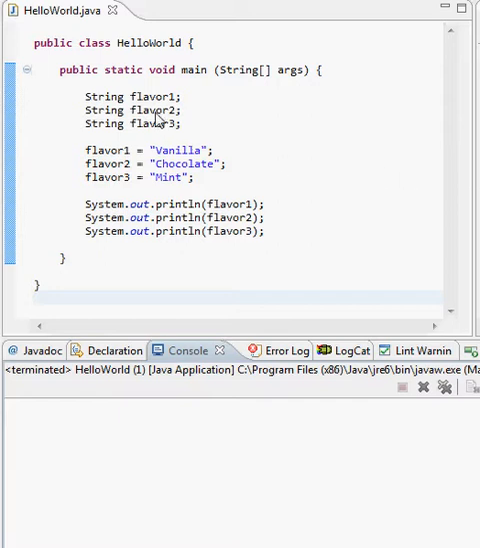Now an array allows us to create multiple either primitives or objects, and we can do that with one statement where we declare the array and then one statement where we allocate memory. So let's convert this example where we have three separate string variables into an array.